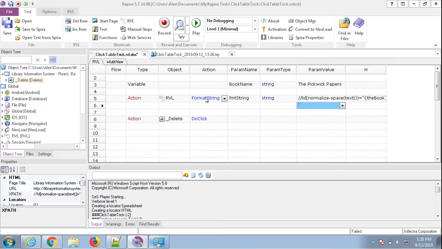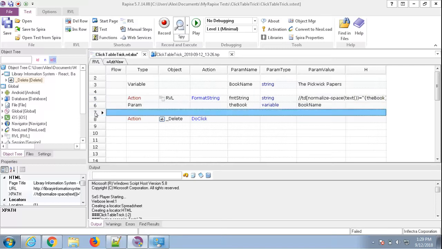Okay, if the function name is format string and if its parameter has something in curly braces, then it becomes an additional parameter here. So now since the book is here in curly braces, I may specify its value. And this is just used as a regular param. So I'm going to use a variable and take the value from the variable book name. Here it is. So now it will make another string containing the XPath including the book name.